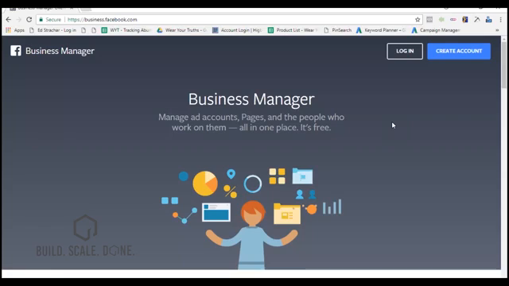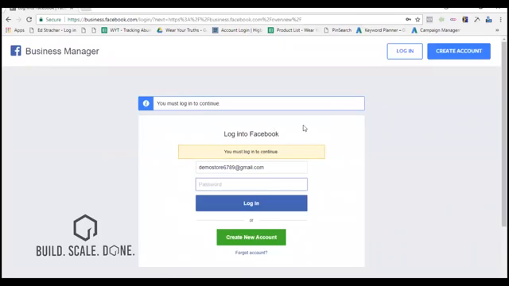Okay, so it's very simple. You're just going to come right here to business.facebook.com. It'll bring you up here and it's going to ask you to log in, or you can create an account. And if you don't even have a regular Facebook page, you can just go ahead and create an account with Facebook. But for most of us, if you have even a personal page, you can just go ahead and log in. And I created a demo store login so that you can see how this works.